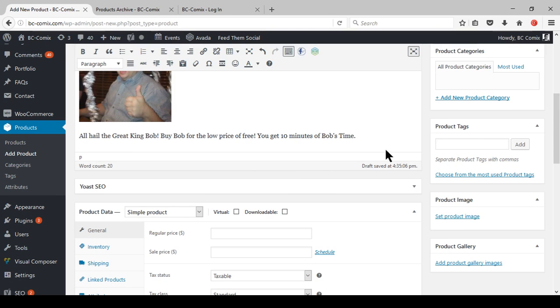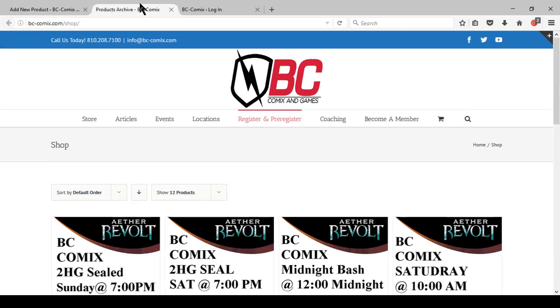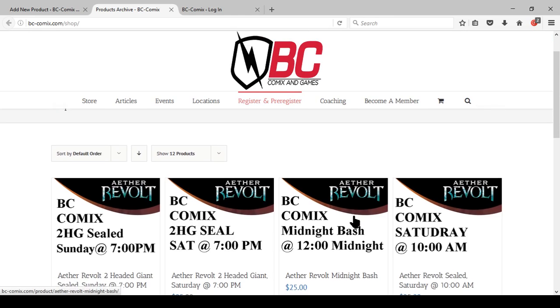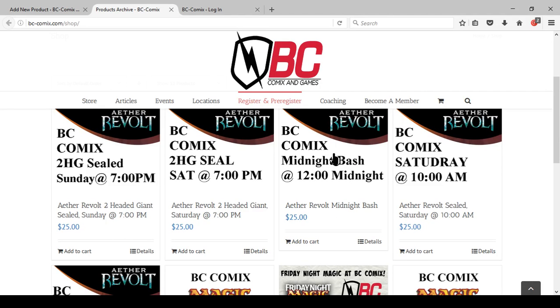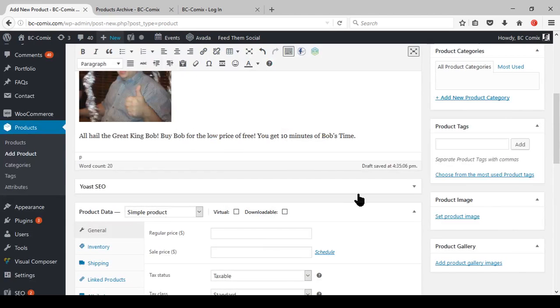Next important step is we wanna set the product image, which is right here. Because if we don't, we'll just have a blank field when people go to actually shop. We'll have a description, but there'll be no picture right here. So we need to set this product image.